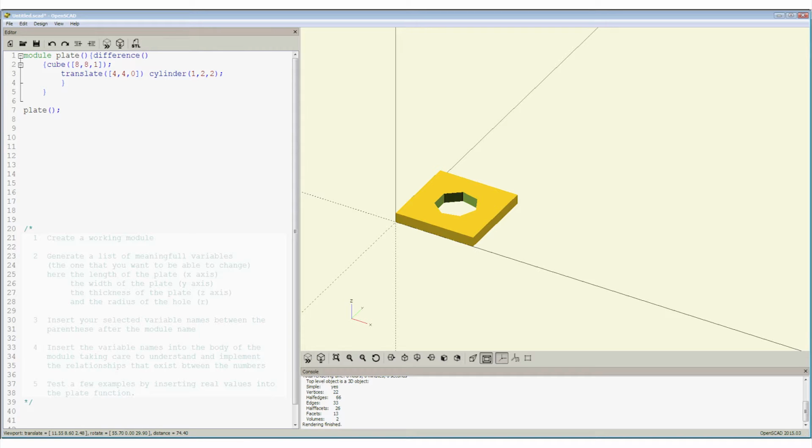To produce a module that can draw a plate of any size, start by taking a working module. Next, make a list of the items that may be changed. These are called variables. The variables we'd like to change on the plate are the length of the plate, as seen on the x-axis, the width of the plate, seen on the y-axis, and the thickness, given on the z-axis. It would also be useful to specify the radius of the hole.